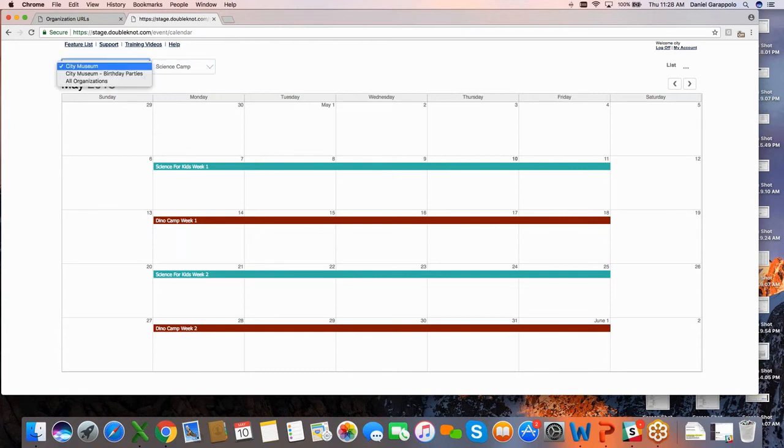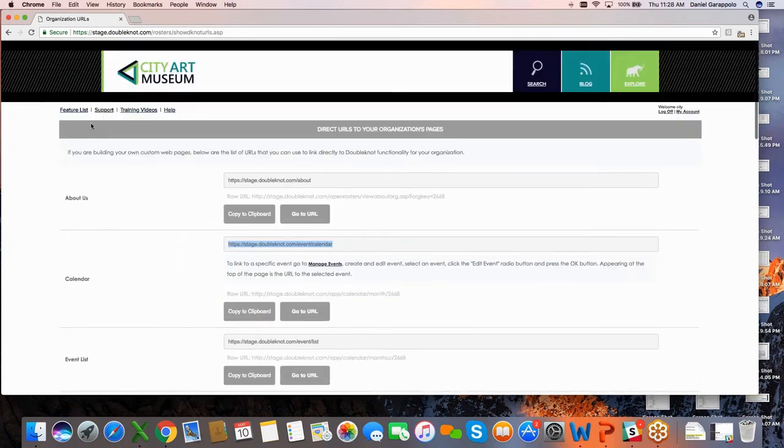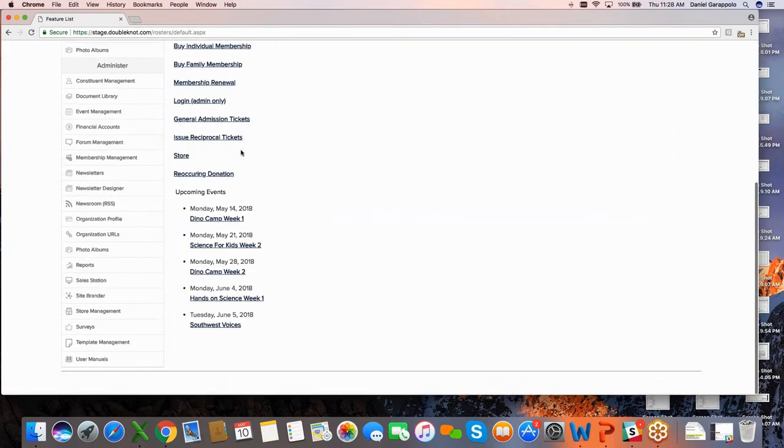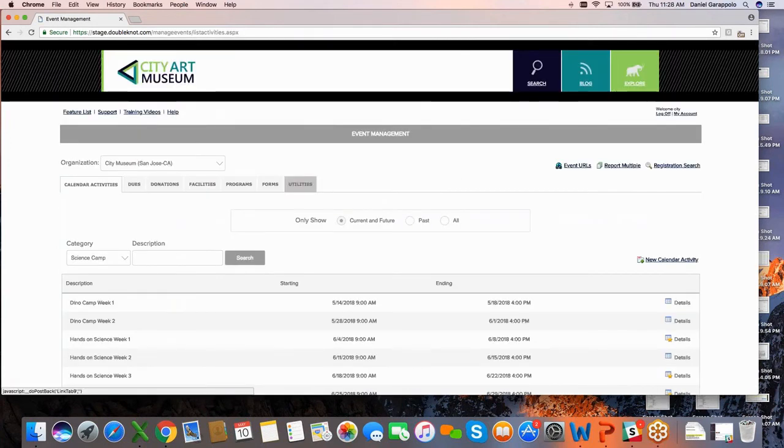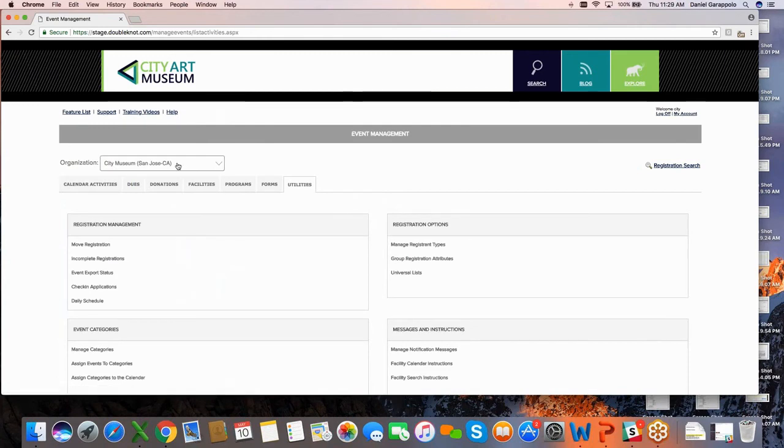If you have sub-organizations, your sub-organizations can also have calendars. So you can have your top level org, and then like in the Boy Scout world, you can have your districts. In museum world, you could have education, you could have fundraising, you could have all your different orgs with different calendars if you want to use them like that. Now, if you want everything on one calendar, you can do that as well. So we have a function where maybe you like having sub-organizations, but you really want everything to show up on one calendar. You can do that under utilities at your top level organization in event management.